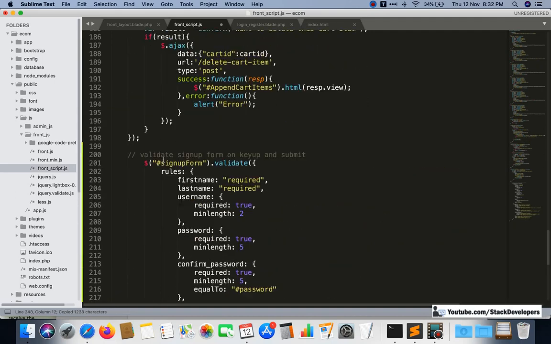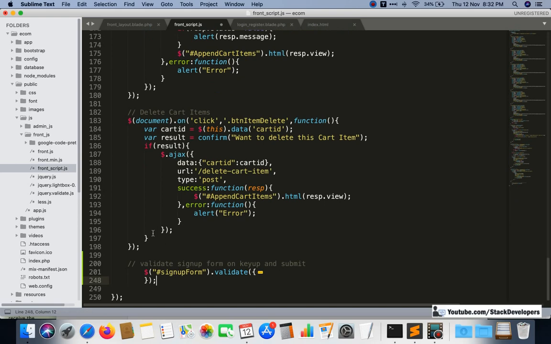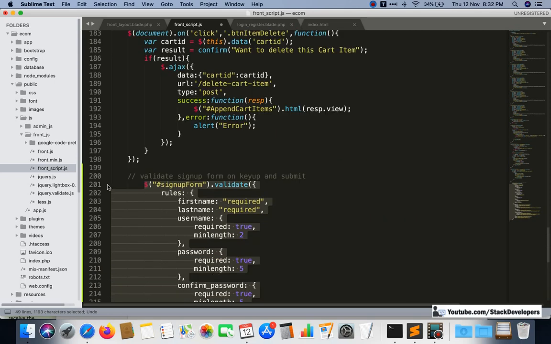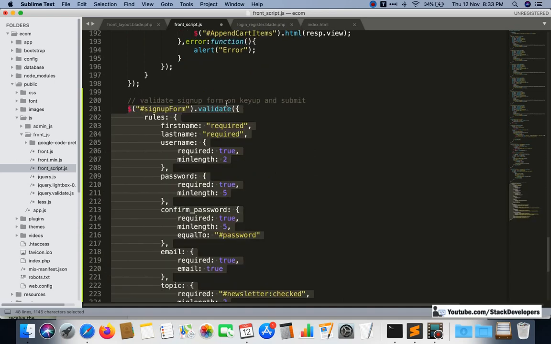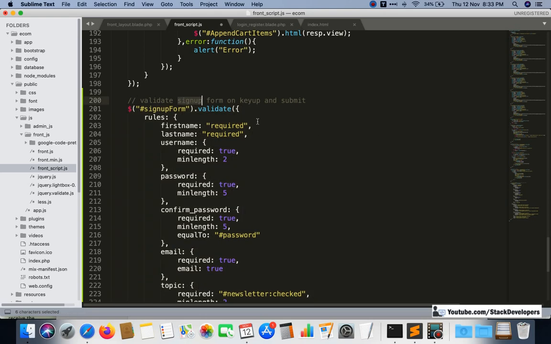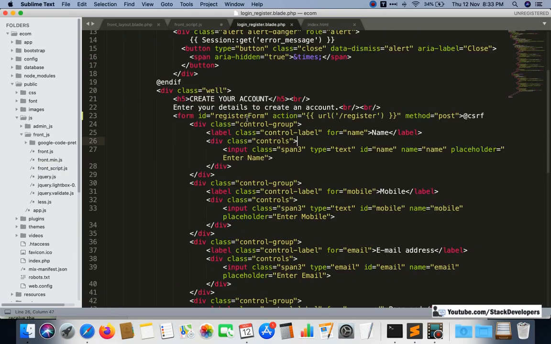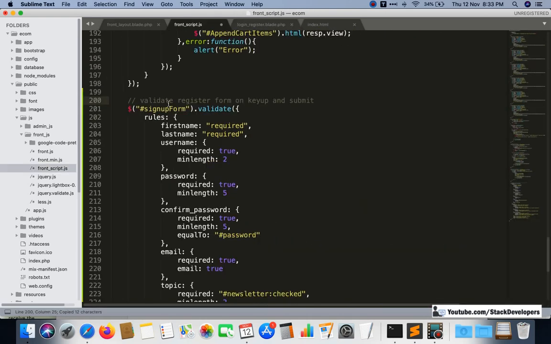Here I am just going to align and do some formatting, sorry for that. We can also make validate register form, one and the same thing. Here we have given the form name as register form, so we can replace it with register form.